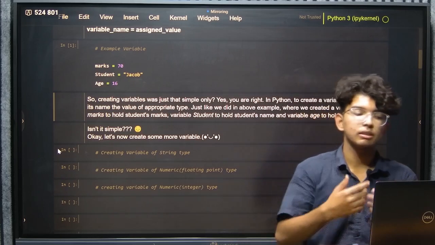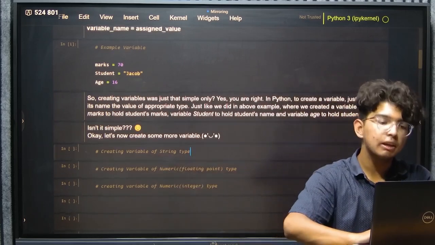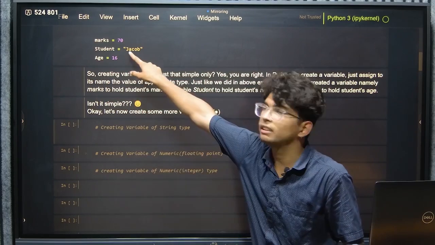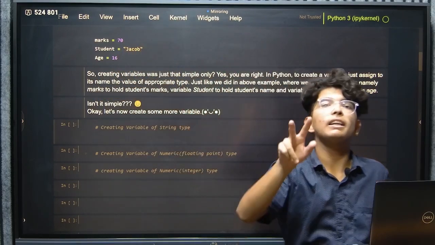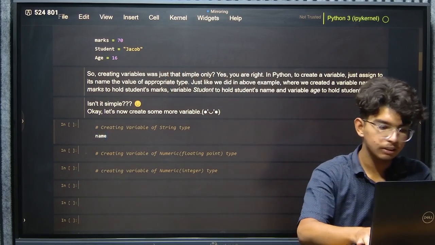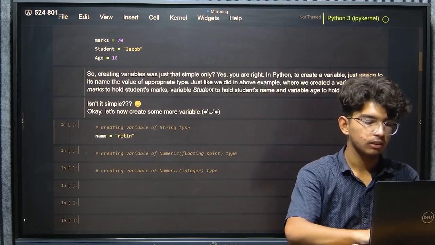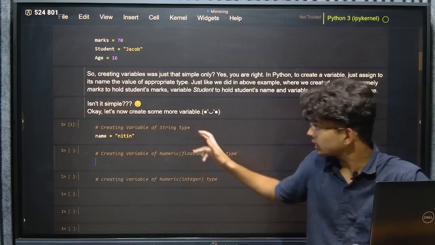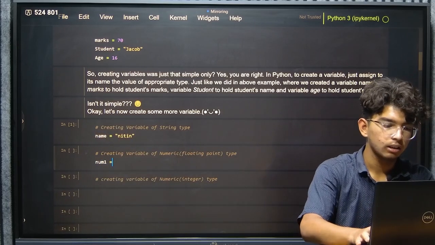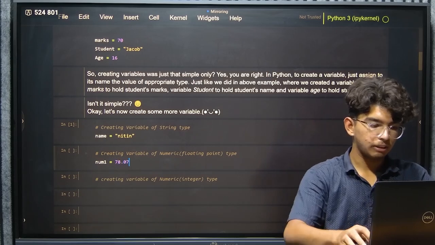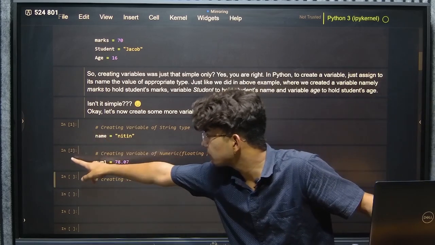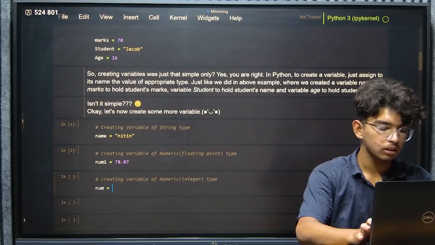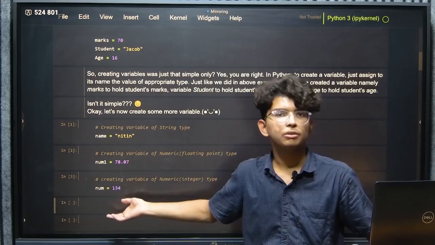Let's now try creating some variables ourselves. First, an example of creating a variable of string type. Well, what is a string type? A string is just things written in quotation marks, like this. Jacob is a string as it is written inside quotation marks. If I write name, then space, now quotation, this is a variable as it stored a name. Now if I create another variable of float type, I will write num1, then the float value 78.07, and I will run this. As we can see, there is a number here, which means it executed successfully without any error. Now integer type, just any integer, and run. So it's simple, right?